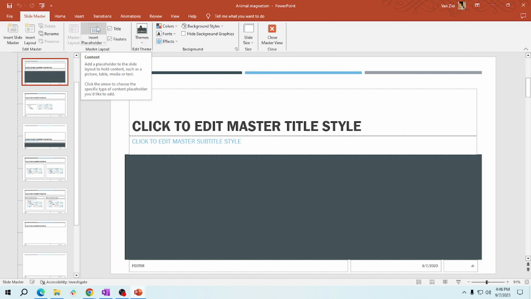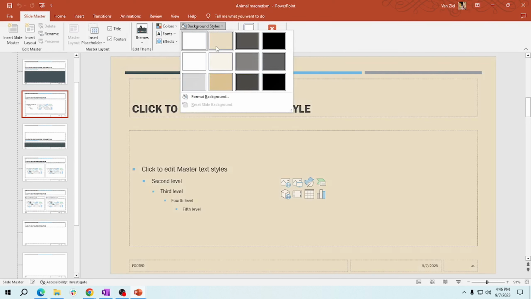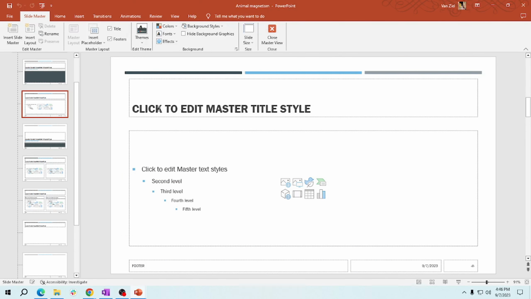You can change the background, fonts, and placeholders to match your branding or style. So here it is, this one. You can change the background here, background styles, like that. Or you can change the font, this one.